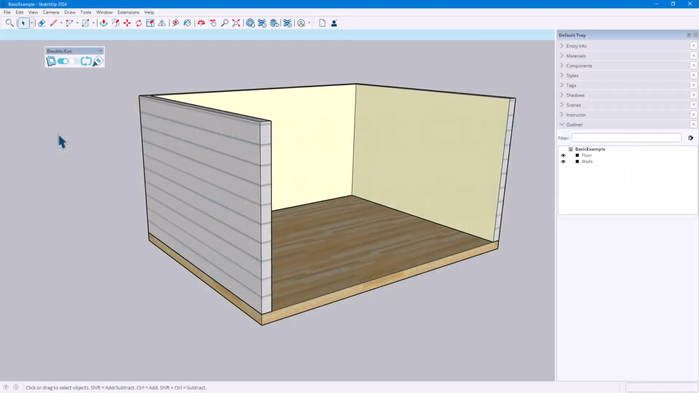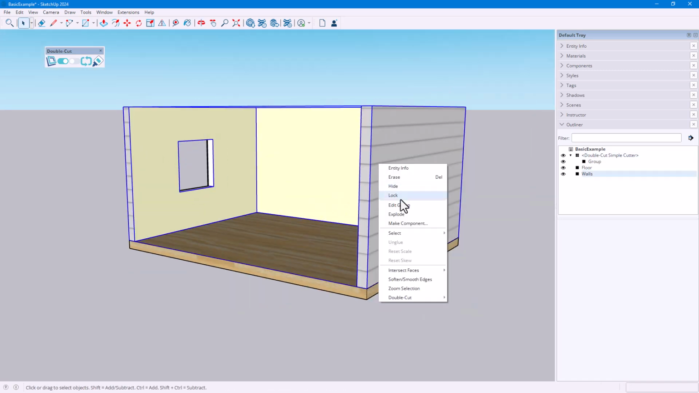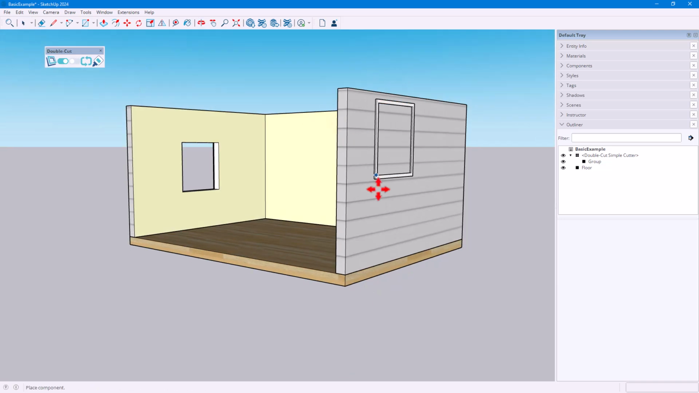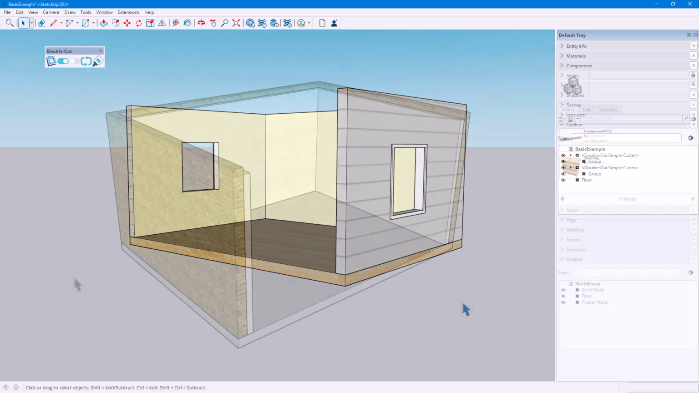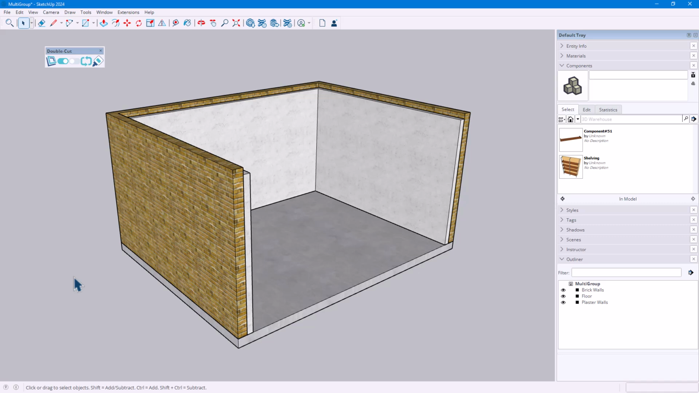As we saw, a cutting component can be placed on a group or component to cut through. This also works on loose geometry, such as these ungrouped walls. In Double Cut 2, cutting also works on multi-layered objects. The outer wall group here is brick, the inner group is plaster.